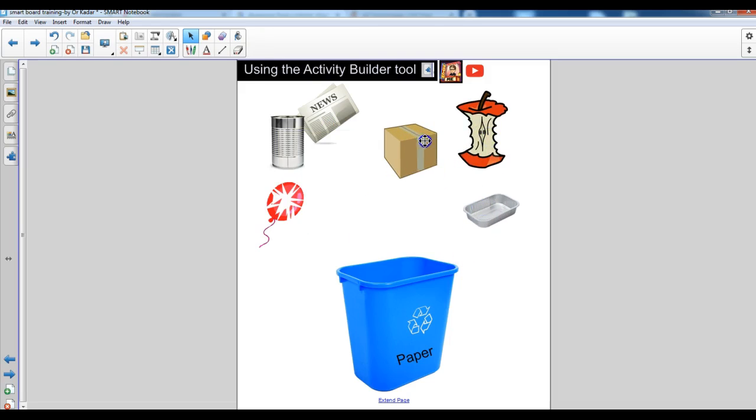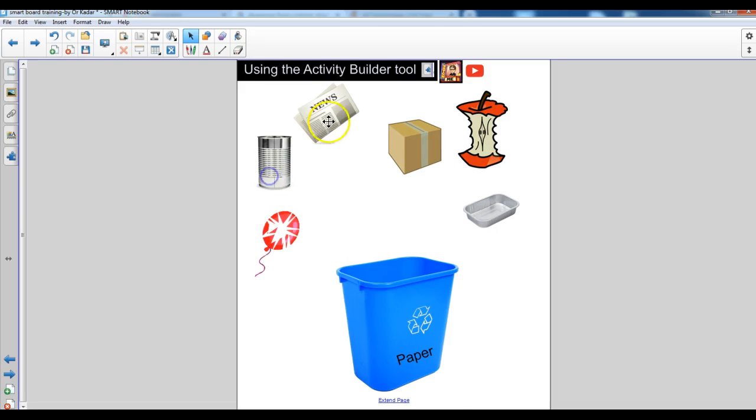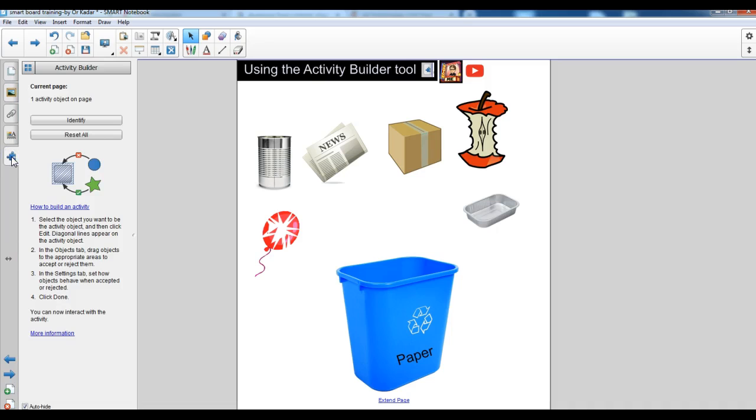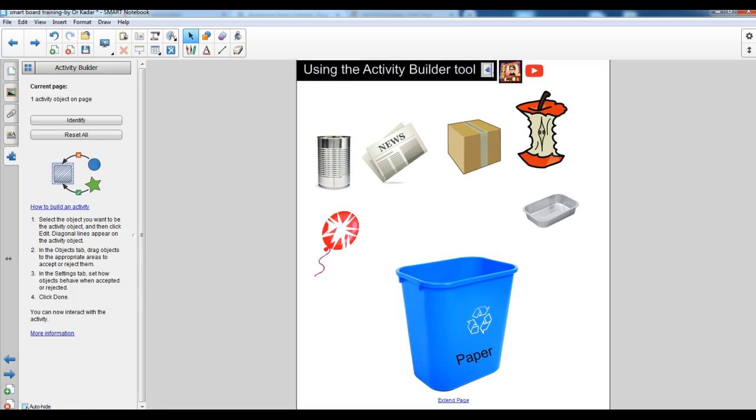So I've got a whole bunch of stuff here, and I want to set up in the activity builder whether they can be accepted by the paper bin or not. So I'm going to go ahead and click the activity builder here, and down here in this little area it says auto hide. Deselect it, because you're going to need that to remain open when you set up the activity.